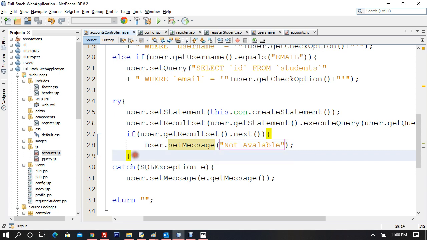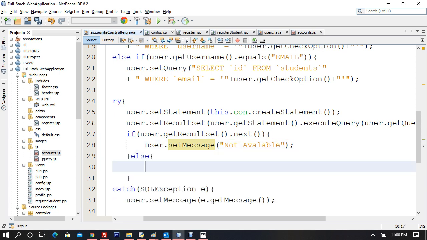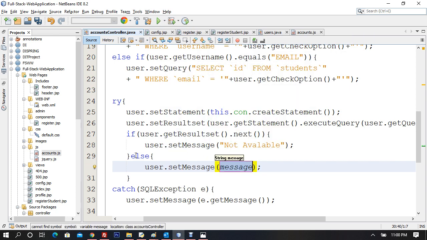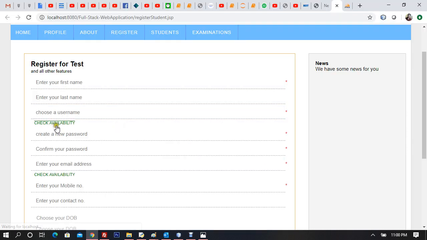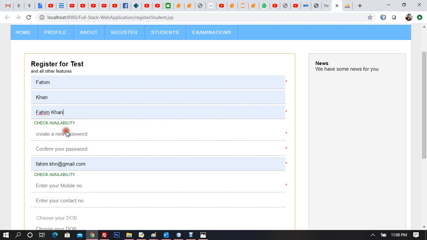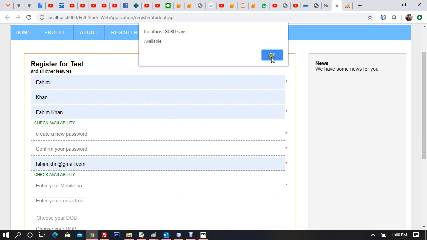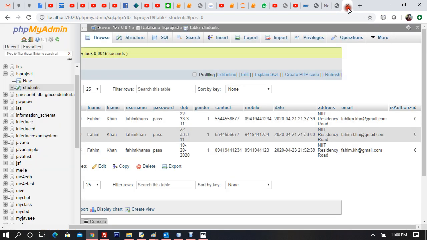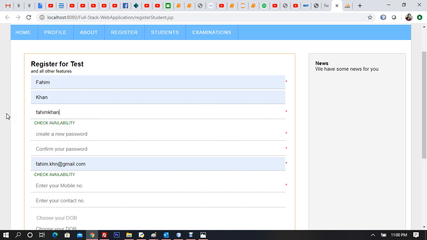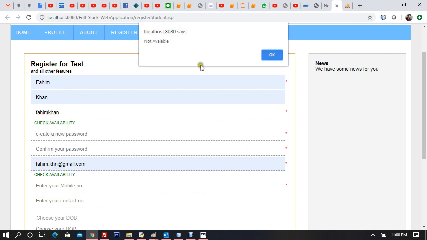Say else, I will say user.setMessage, available. That way it's going to work maybe. Available, because you have not written anything, so because validation has to be there. Still available. So what is not available? I'll have to see. Username Fahim Khan is not available. So we should get Fahimkhan, and we should get not available. Now you can see that we're clearly getting not available here.